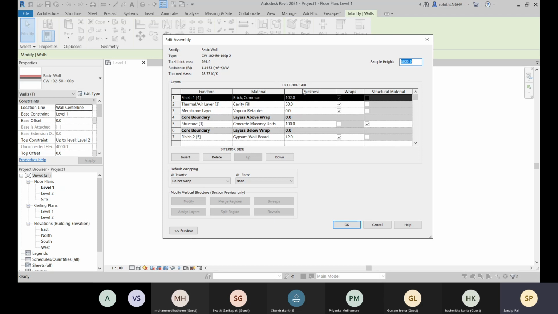So this is the exterior side. Here you can see that this is mentioned. This is the exterior side, and this is the interior side. So you are placing it like this: finish one at the upmost exterior side, then the thermal layer, then the membrane layer. Then this is the core layer. This structure one is the core layer.